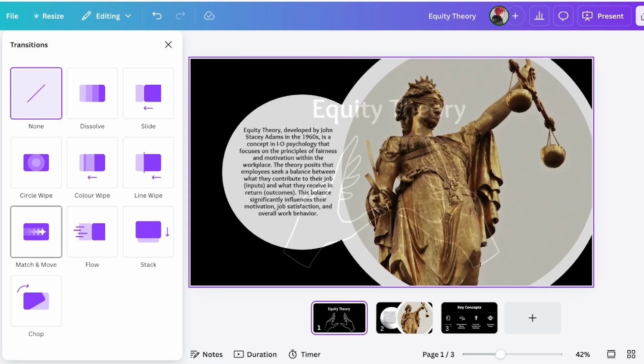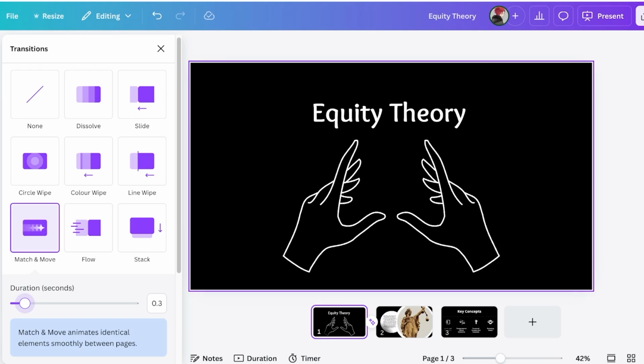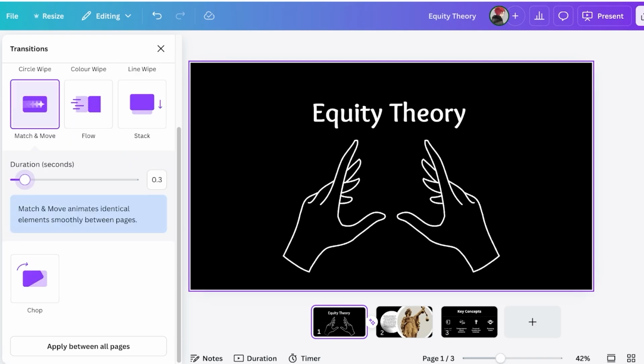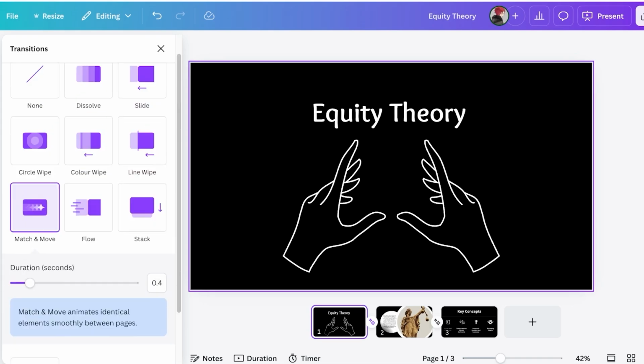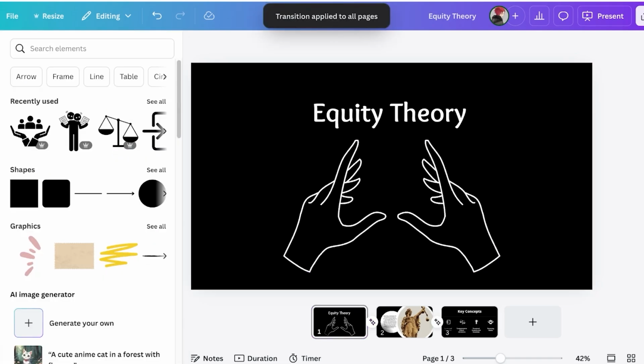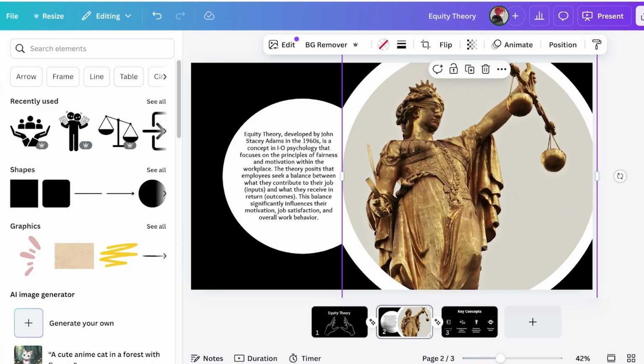I personally like the Match and Move the most simply because it looks really seamless, and you can change their duration as well. And depending on how identical your elements are, this looks really, really nice, but I'm just gonna make the duration to be not too long, but not too short either. 0.4 seconds is enough. Once I've done that, I can even click on my transition, and you can click on apply between all pages if you want the same transition. However, it's time to apply further animations to each individual page.